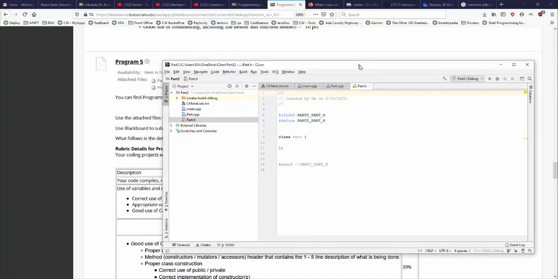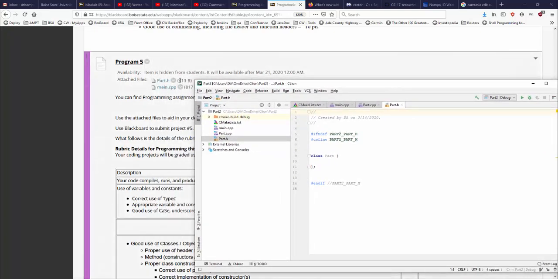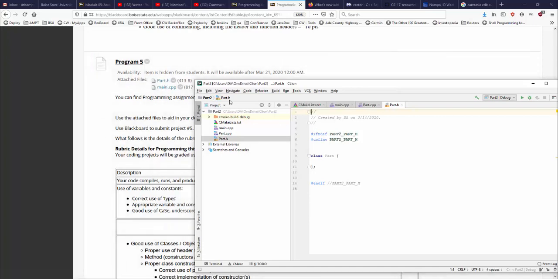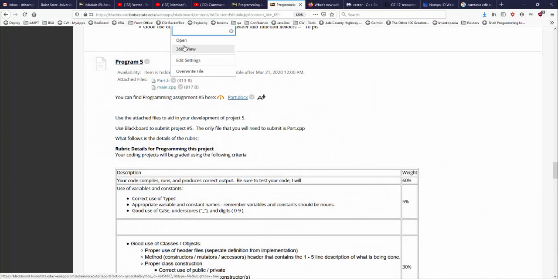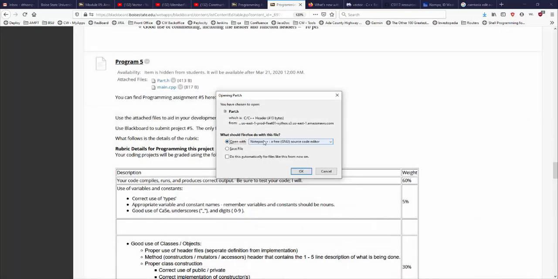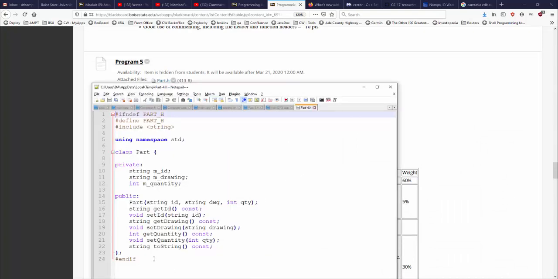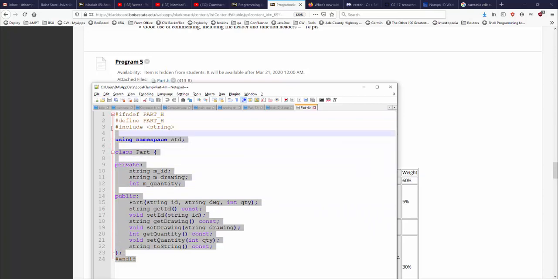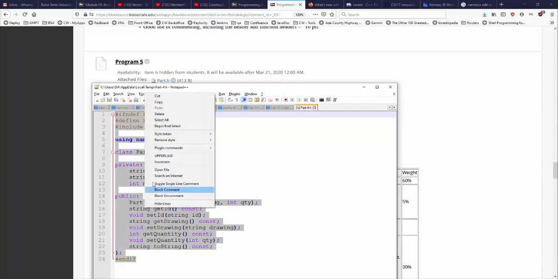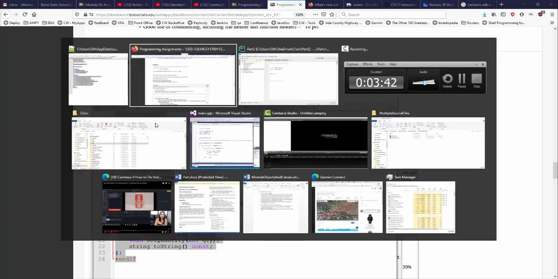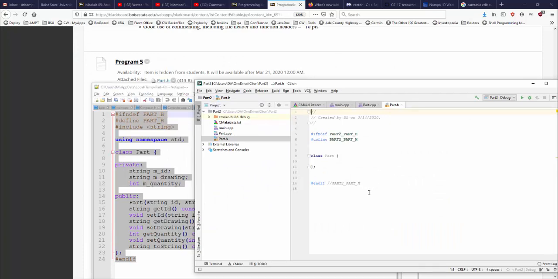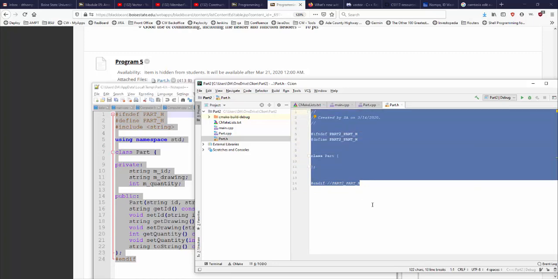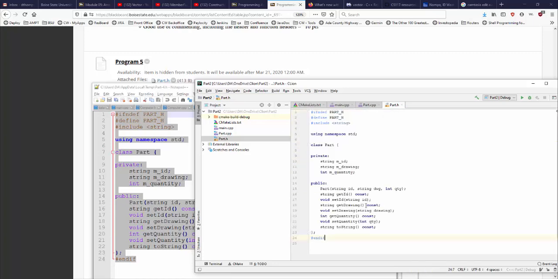Now let's continue. So I give you some starter code. We've got to get this starter code in here. So you want to download this and open it in a text editor. Do not open it in Word. Word will add special characters to the file, and that will screw C++ up. So copy this code, go back to CLion, be sure you are in part.h, and just erase everything that's in here and paste what we got.